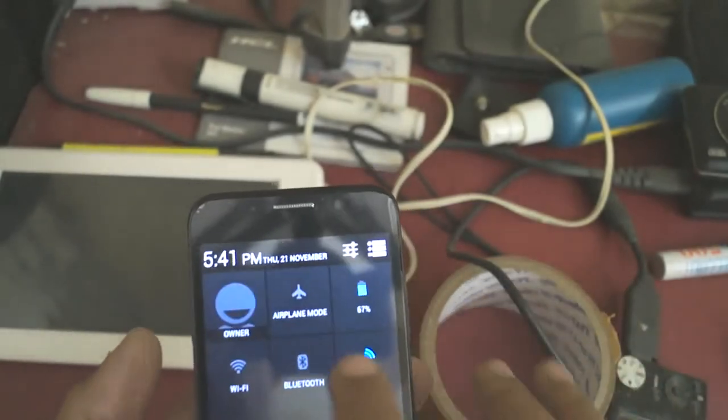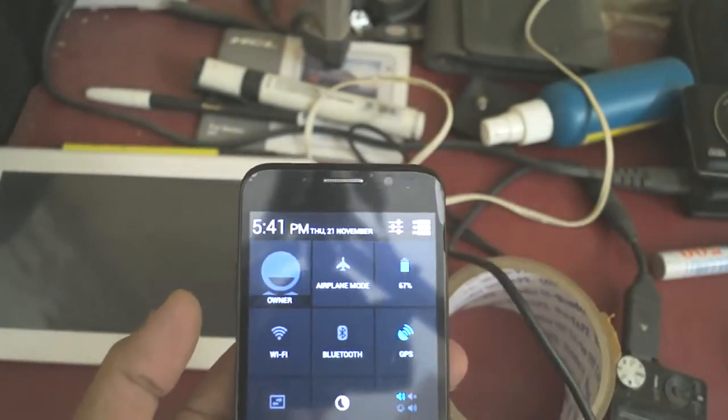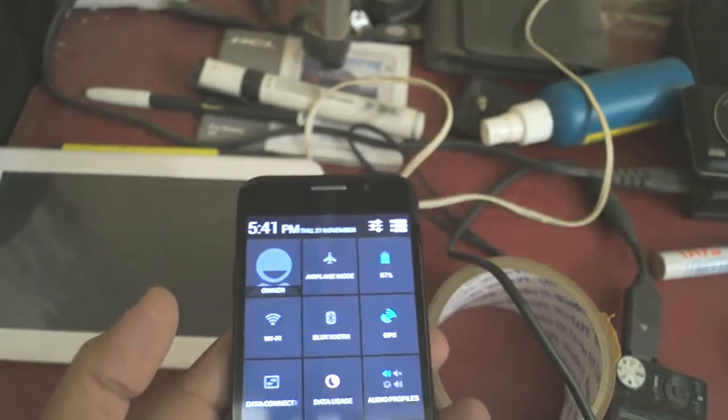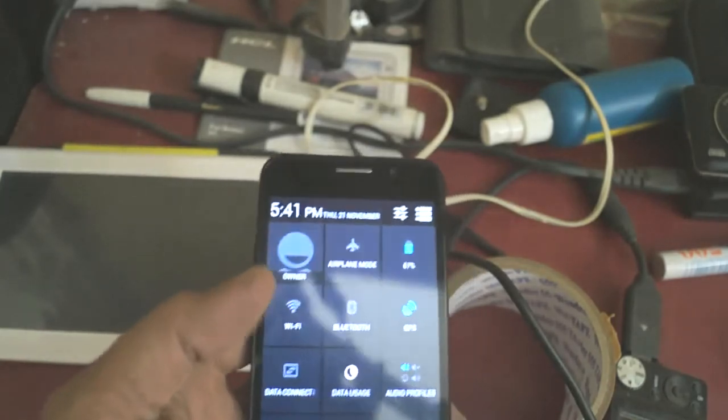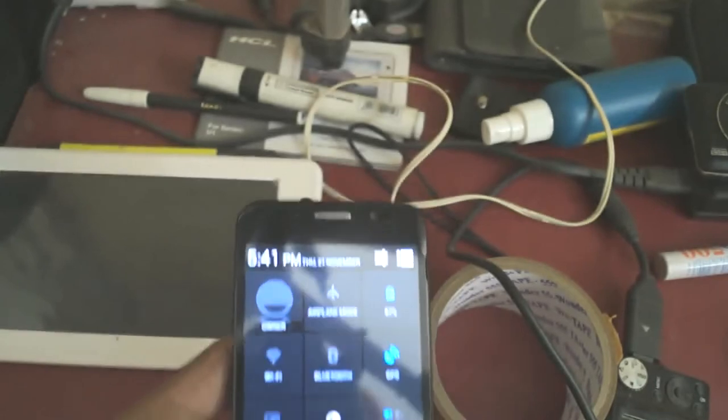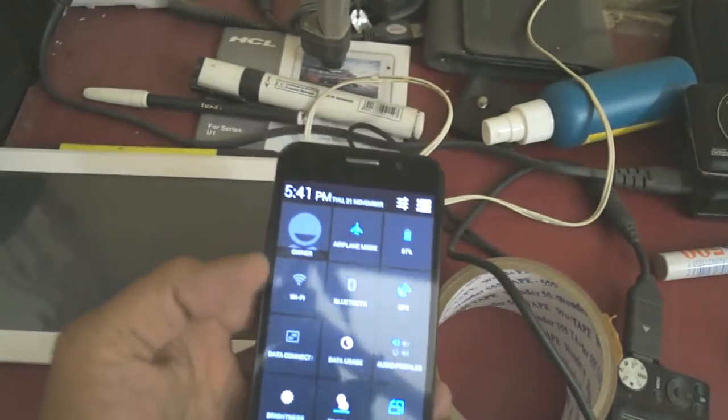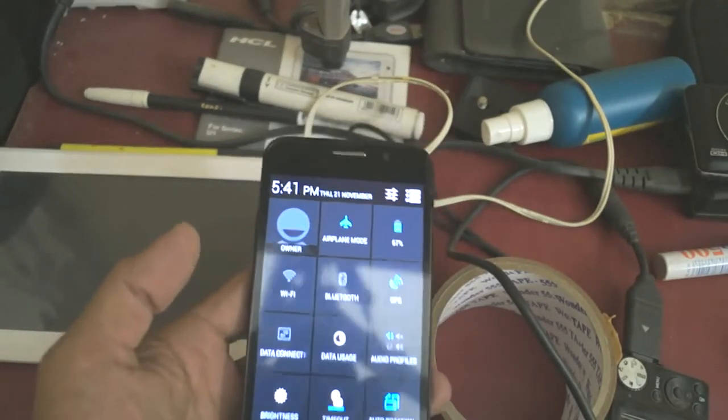We can also reduce this. Okay, so these are the main tips which you can use to increase the life of your battery. Okay, dear friends, thank you.